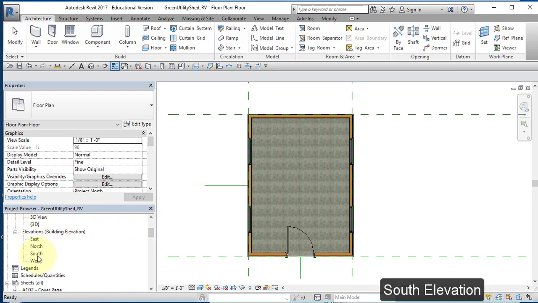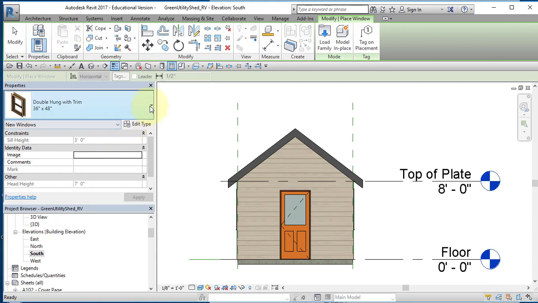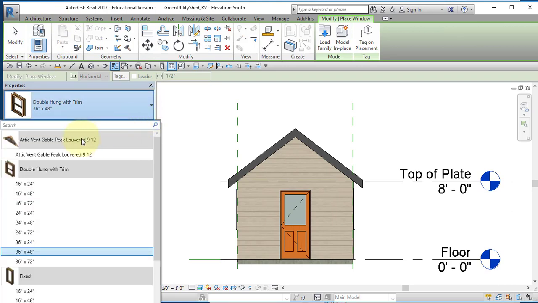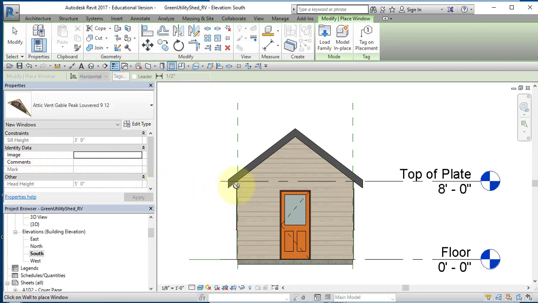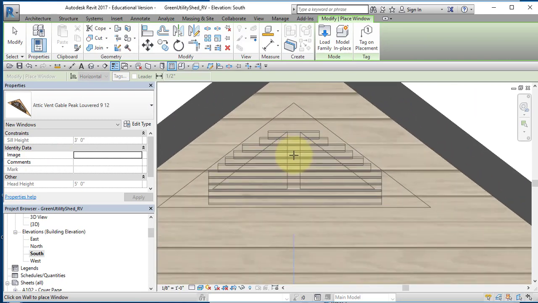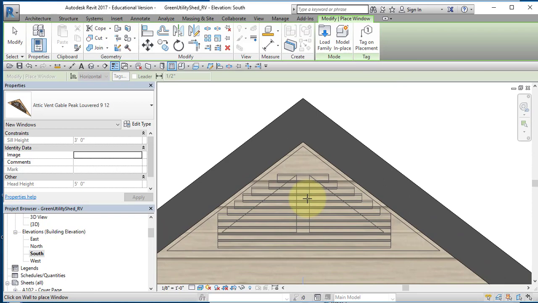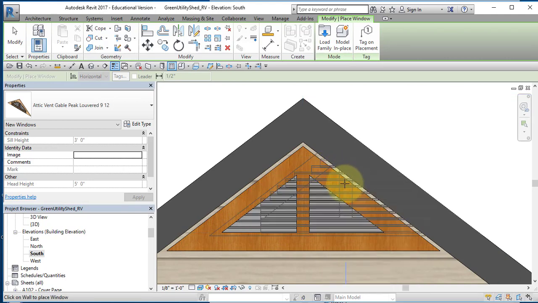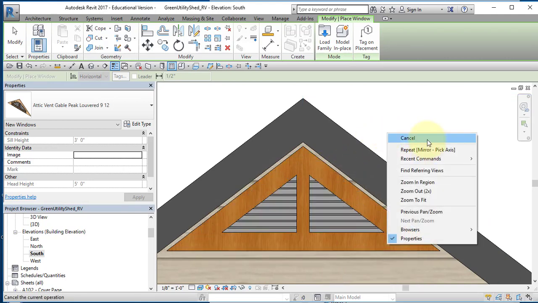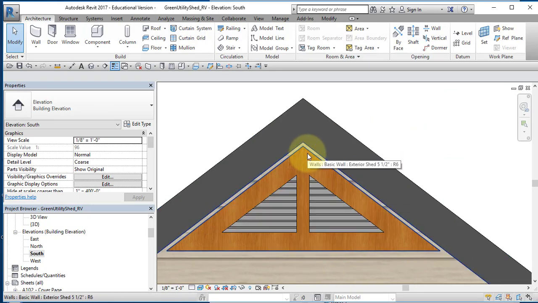Go to your south elevation view. In the Architecture tab, select Window. In your Properties menu, select this item, the attic vent gable. Place the vent at the gable end. Right mouse button, cancel. Right mouse button, cancel. The gable vent should not touch the roof or you'll get an error.